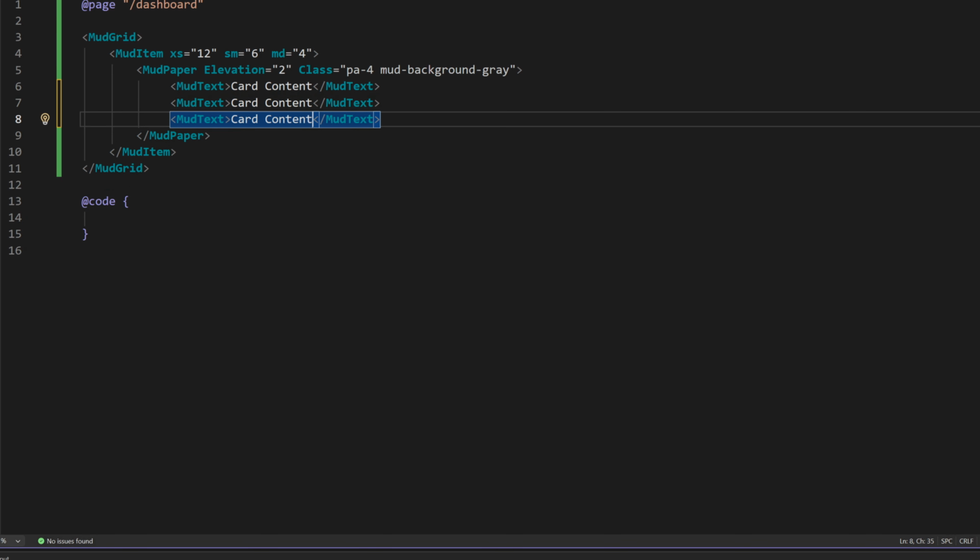Let's do a few of them just so we see, because MudText is essentially like P, but it can also be H1, H2, H3. So all kinds of things it can be. It's not necessarily a P tag, it's not necessarily an H1 tag, it's however you determine what it needs to be.